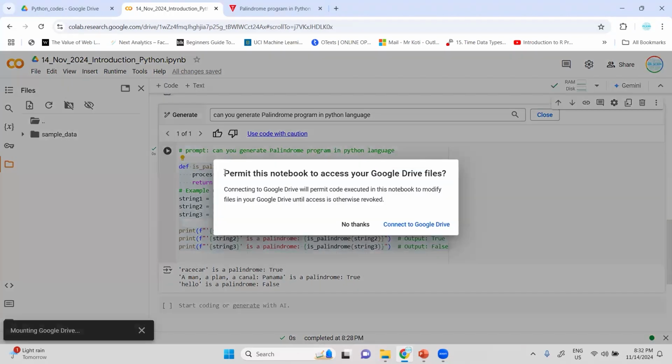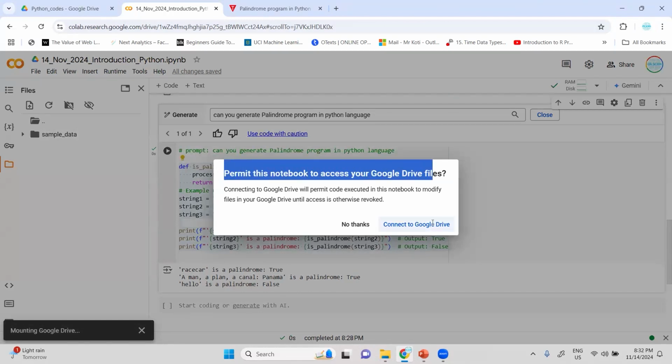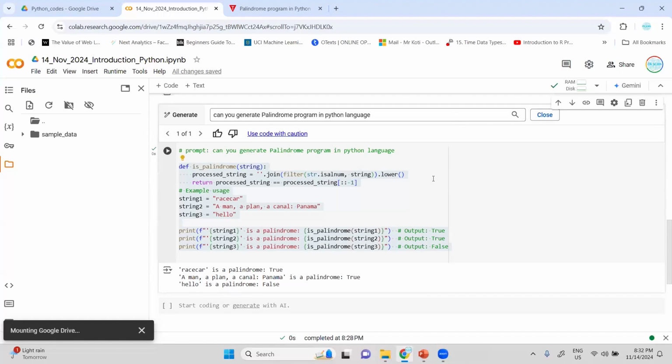It asks for permission: permit this notebook access to your Google Drive files. Connect to Google Drive. So it is connecting and mounting Google Drive. That means it will have access to the Google Drive. Whatever data files are in the Google Drive, you can easily access them.